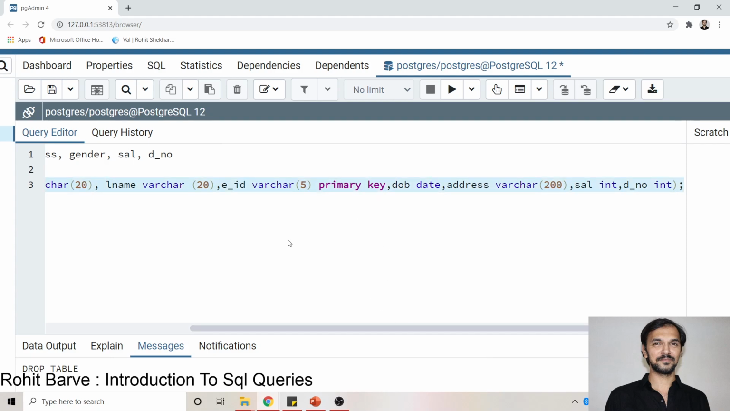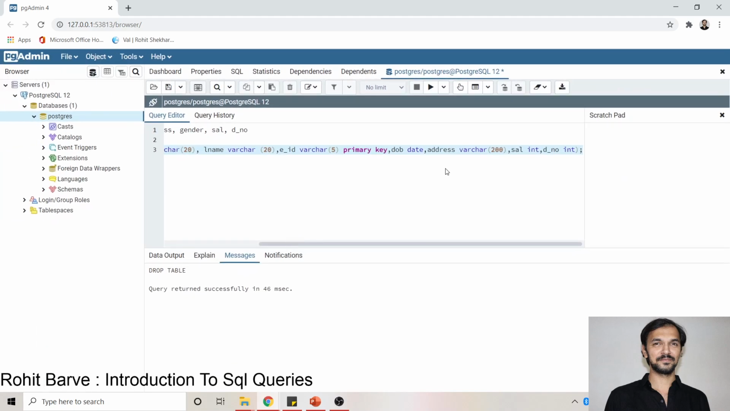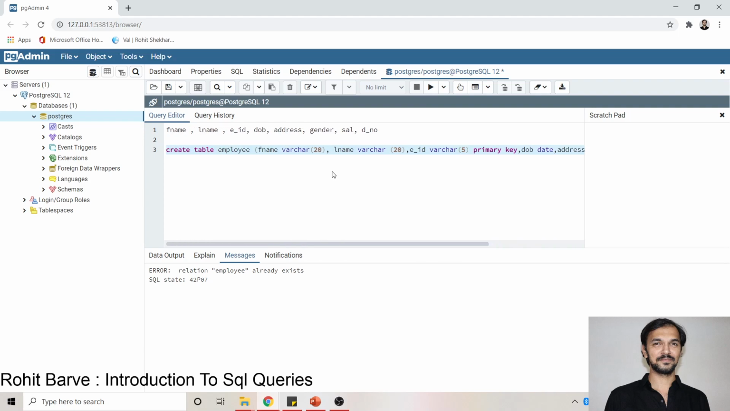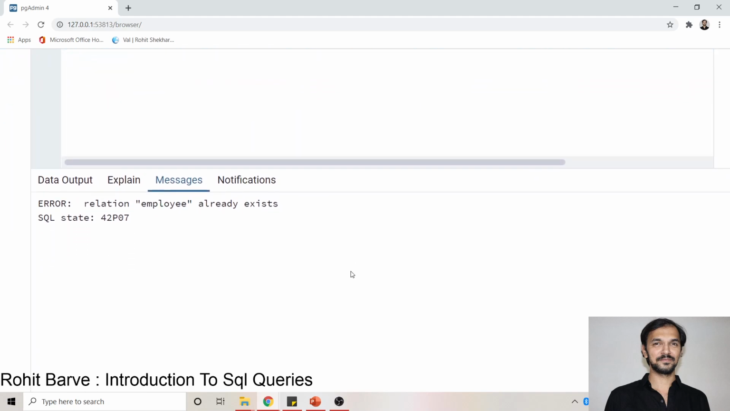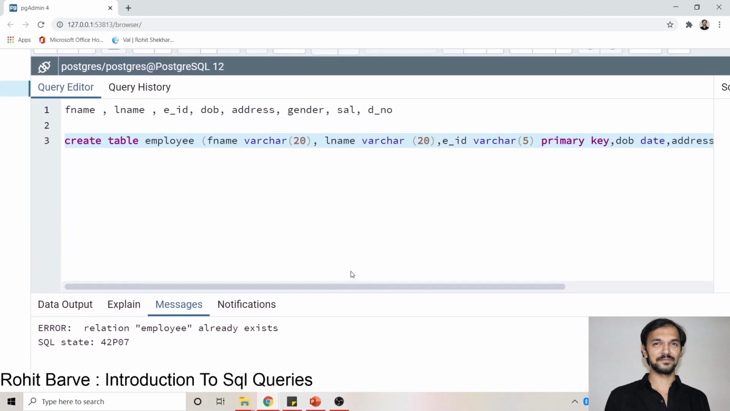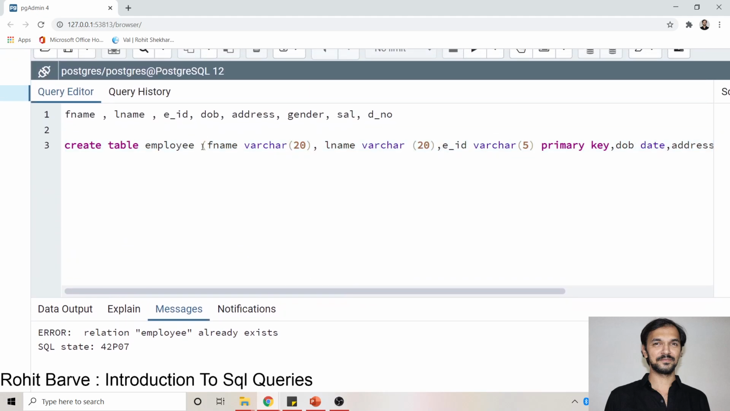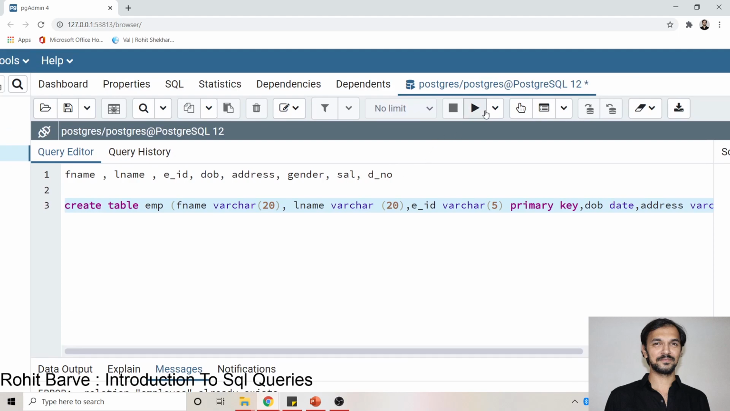Now whatever we have written, we have to select that line. You can see I have selected this line, and now I click on the play button. Oh, you can see the employee relation already exists. You will see a lot of errors come up. So I will change the name, I will just write MEMP, and now I will select the line once again and hit execute, the play button.